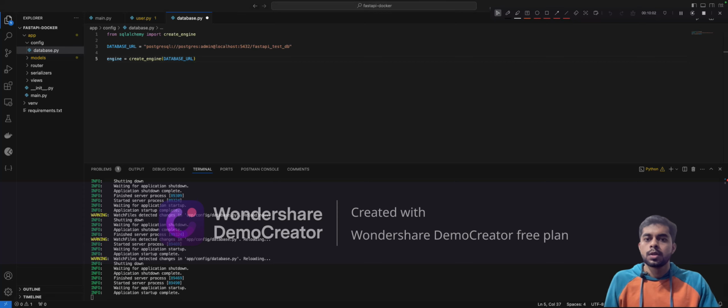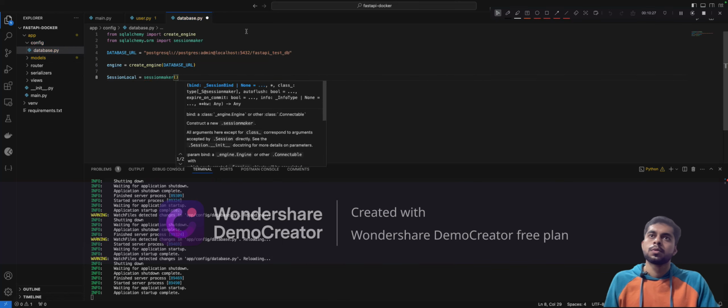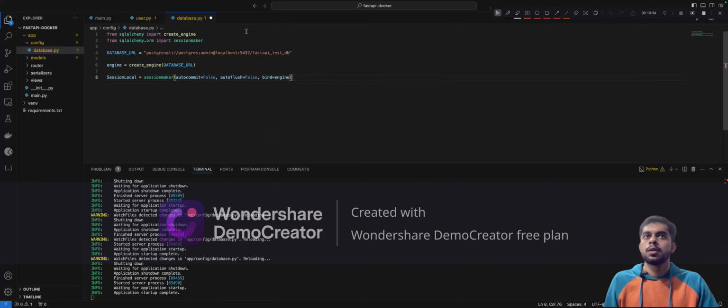So we'll also need to create a session. From sqlalchemy.orm, let's import sessionmaker, and let's call it SessionLocal, equal to sessionmaker. Here let's set a few parameters: autocommit false, autoflush false, and bind equals to engine. Correct.